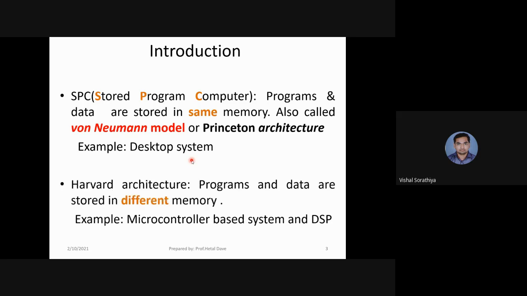Harvard architecture has the program and data stored in different memories, which is a microcontroller based system. Microcontroller based systems and DSP: consider that you are working on some embedded software or embedded project, like an automatic traffic light control. Automatic traffic light control can be controlled by one Arduino based, or one specific type of microcontroller board. Okay, first of all, two things you need to keep in mind here.